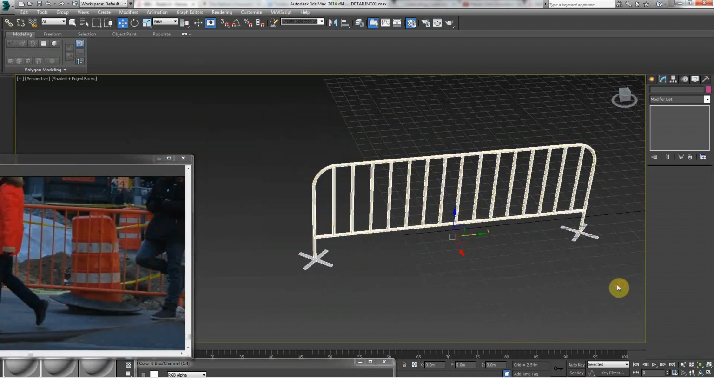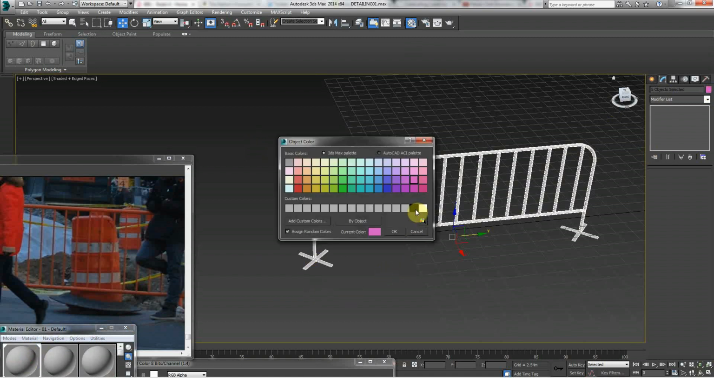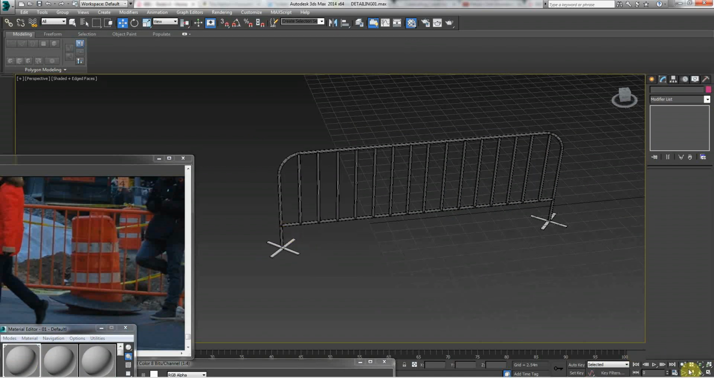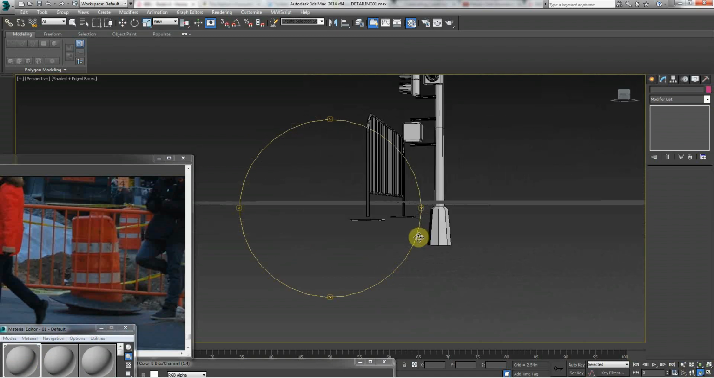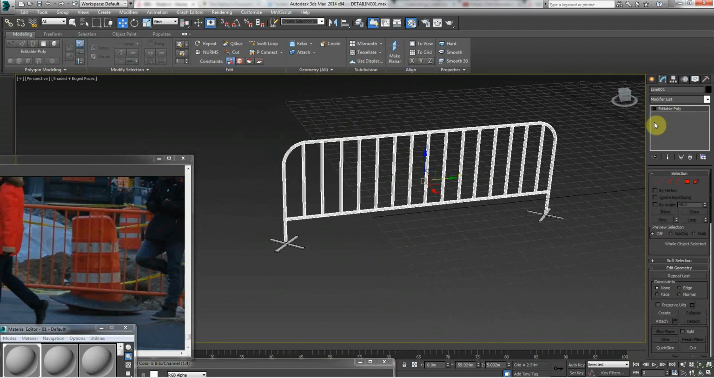Select all of them. Just assign that grey material. Go to this bit here, click, choose a color so it'll be the same wireframe color. So you have this one element here, so call this barrier.